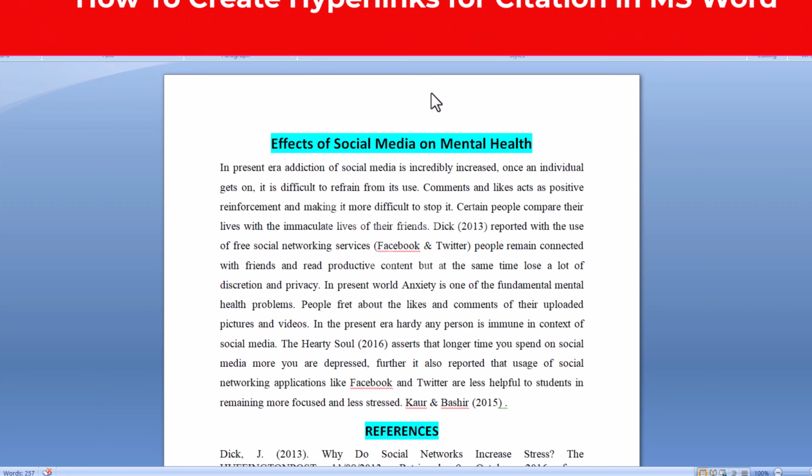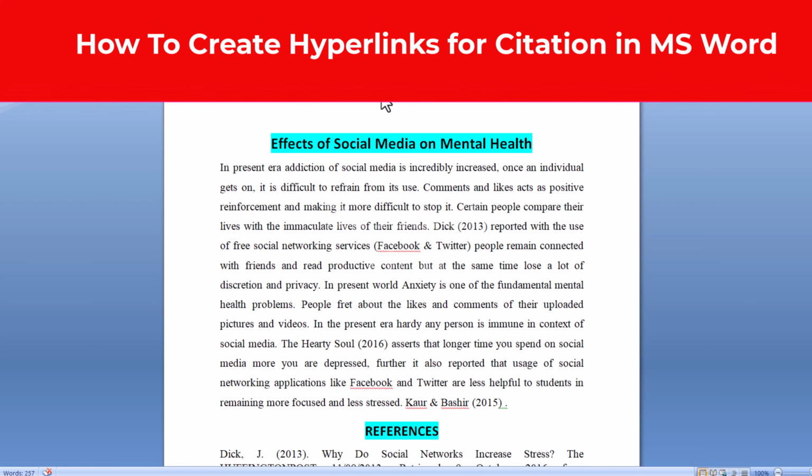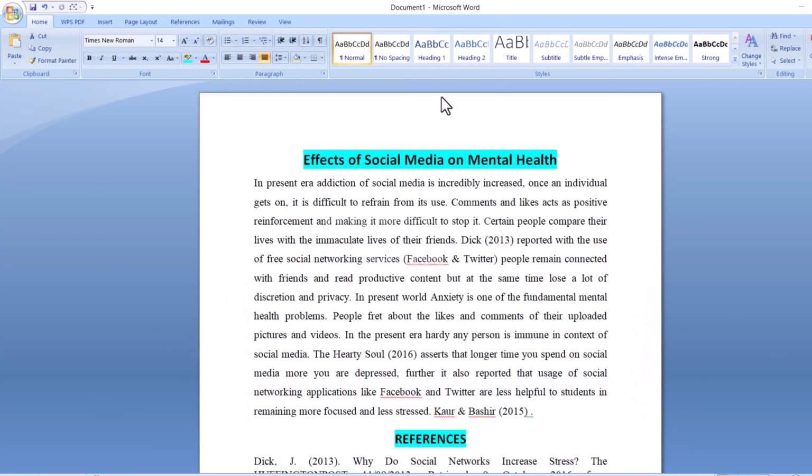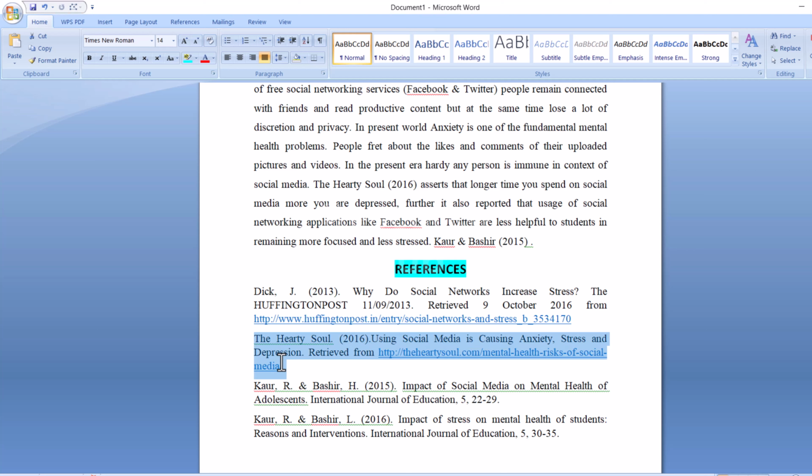In this video, we will learn how to create links for the in-text citation with the references, also known as the hyperlinks. Okay, let's start. Let's follow these steps. So, this is my first in-text citation, and you can see, this is the reference for this in-text citation. Now, how to create the hyperlink.